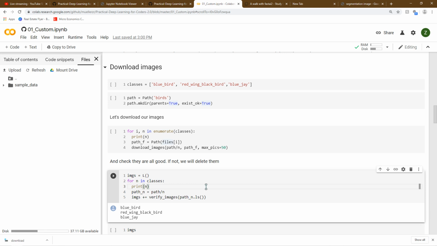Now, something a little different between the fastai1 and the fastai2 API. Verify images will no longer delete the files. What it will do is check to see if the file exists or not, and it will return true if so, false if not, and return the file name.